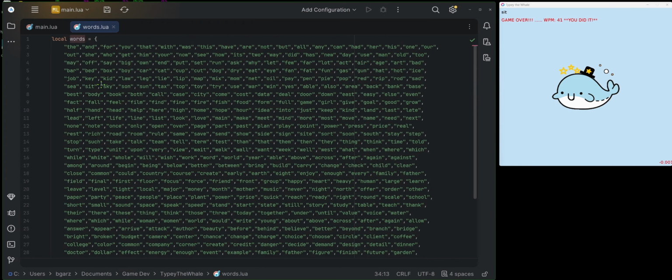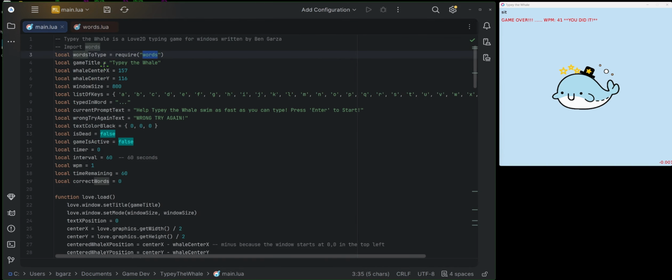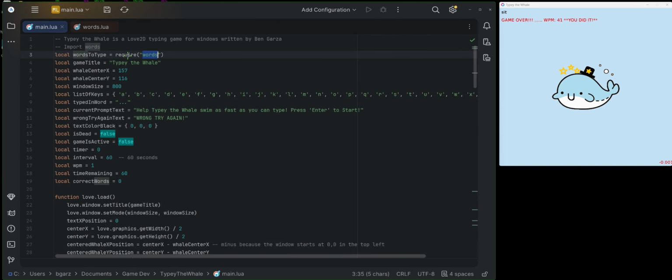Okay, so I define this table here, I return it, and that's just a way for Lua to know what the output of this file is. And that ends up going into this words to type local variable.